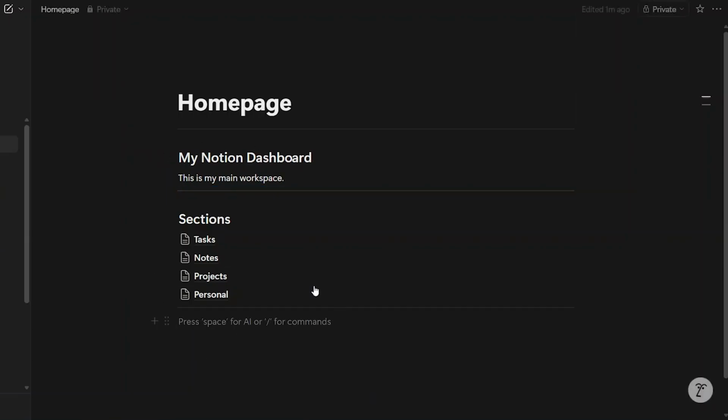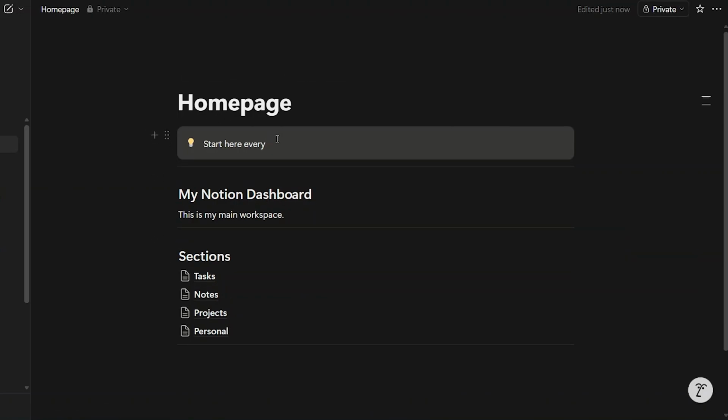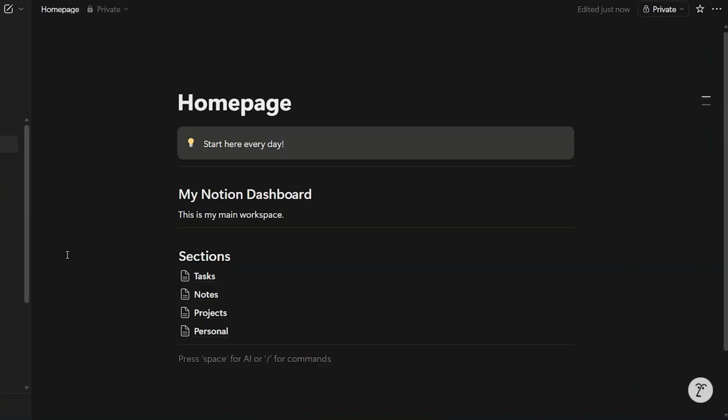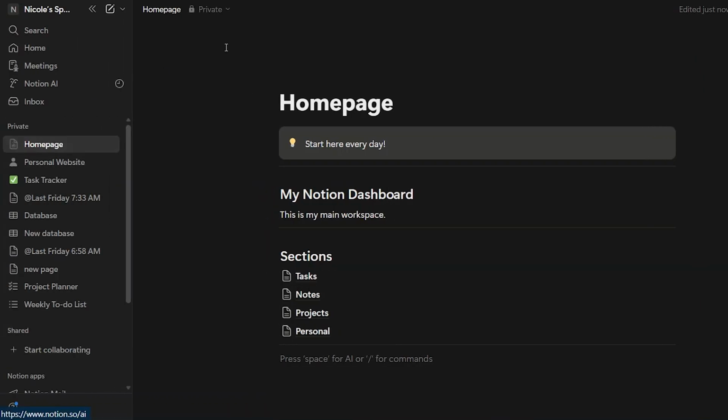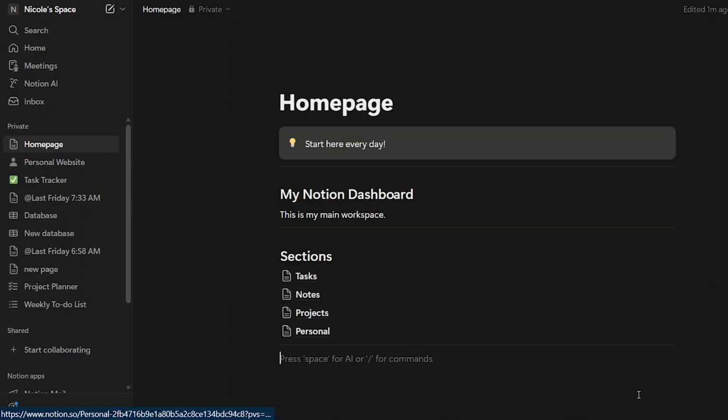You can also add in a call out. So we're going to go up here, press enter, and add a call out. Type in start here every day. And this is going to reinforce your home as your default entry point. Each day, you're going to open up your home page. You're going to open up Notion. You're going to come here, open up your home page, and then you want to check your tasks for priority. So you're going to go here, check out your tasks, check out which task is on priority.